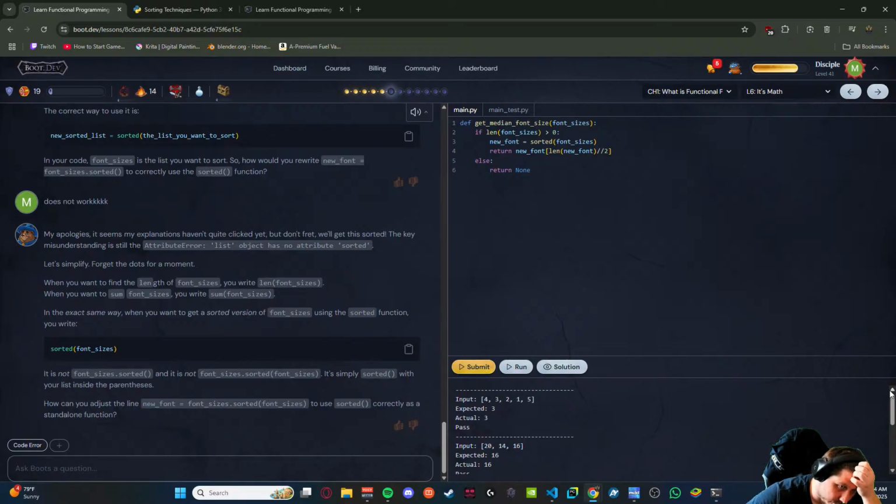This is 3. That's correct. Why? 3 will be in the middle. 16 will be in the middle. New font length floor 2.